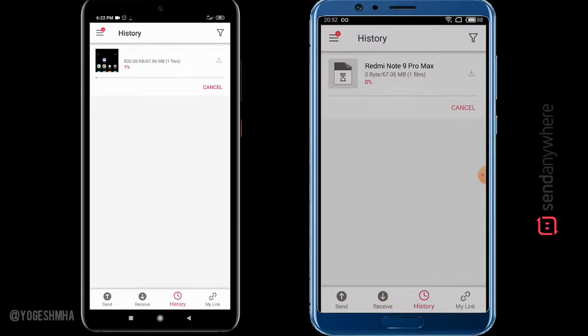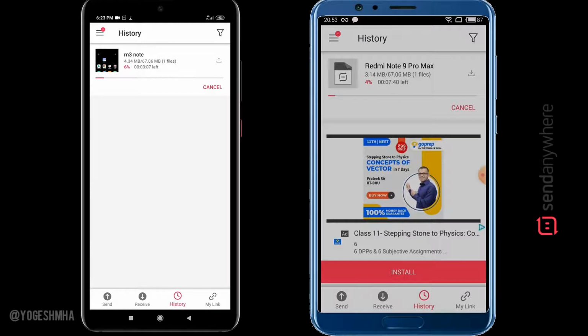Once the communication is established, it will start transferring the file. The transfer will take place depending on internet speed on both ends of the device. As this transfer is taking place in real time, the file won't be saved on a server.